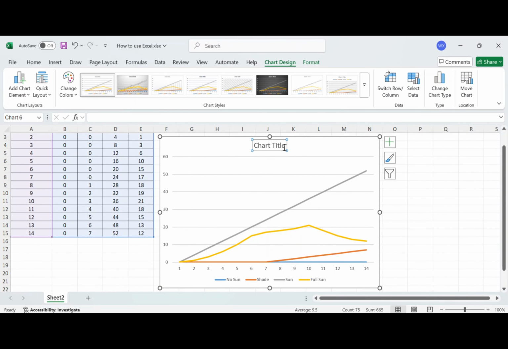Now we need to add a title to the graph. Plant height versus sun exposure.